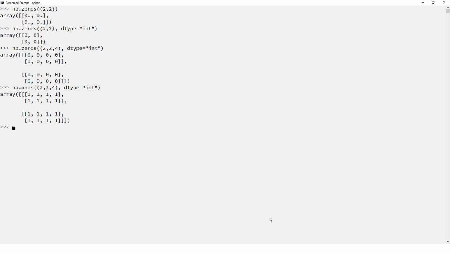So for example, here we are specifying a shape. Now let's say in your project you already have an array. So let's say np.array, and I'm going to specify 1, 2, and then 3 and 4, so it's 2 by 2 basically. So let's say you already have an array.